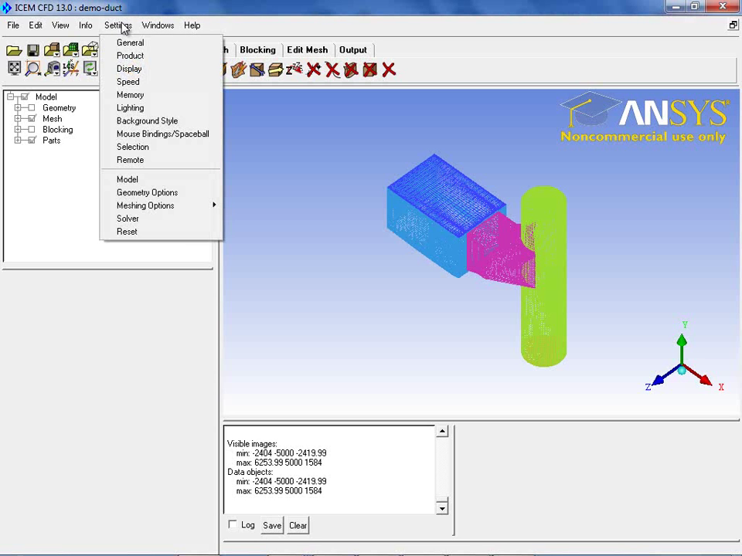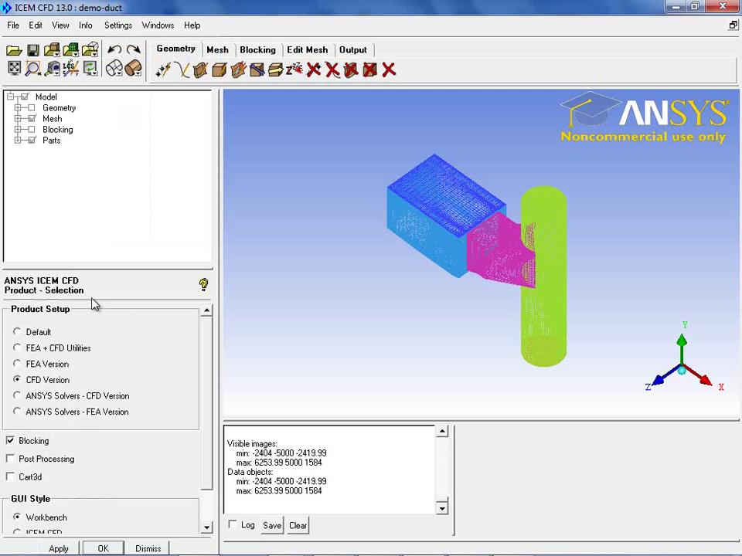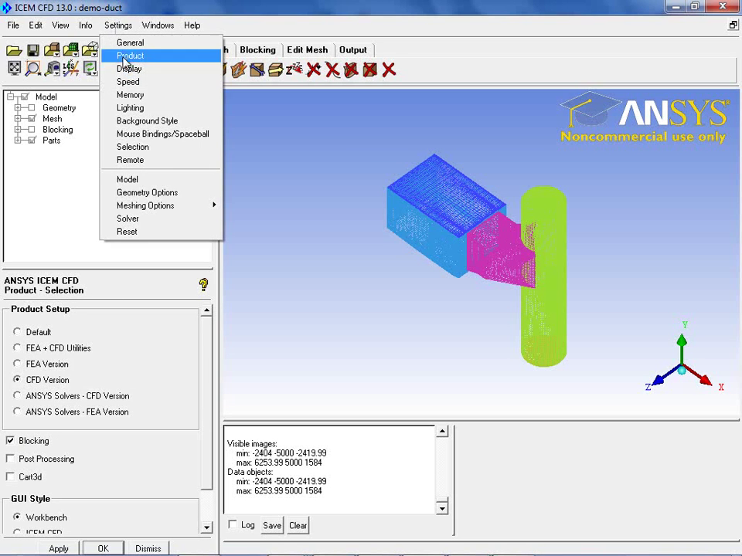Settings menu gives access to various settings used in ICEMCFD. For example, in general setting, one can always select whether to save geometry, mesh or a blocking file at the time of emergency crash. The product settings give access to various versions of ICEMCFD available. The other settings like the background style, the background display, the selection mode, as well as mouse bindings can be accessed using this settings menu.